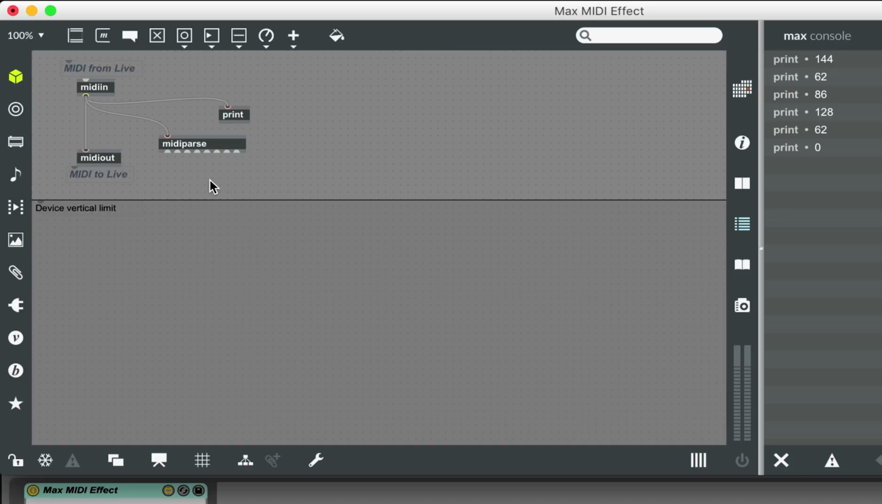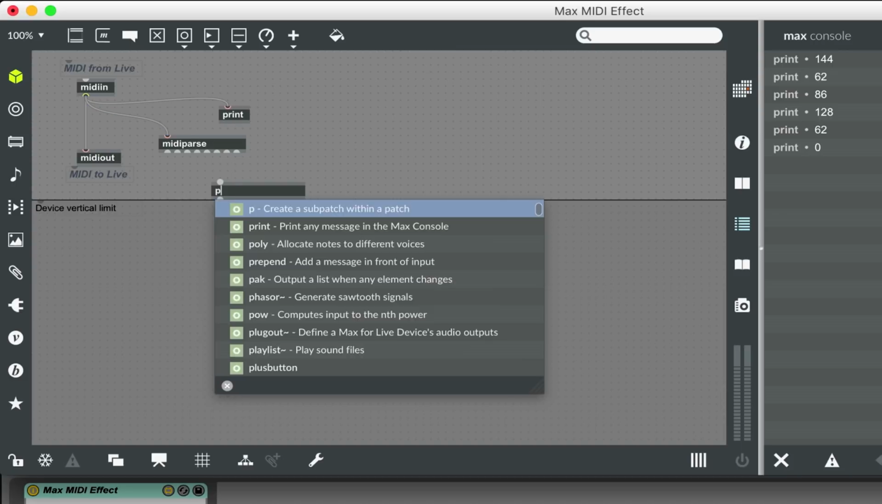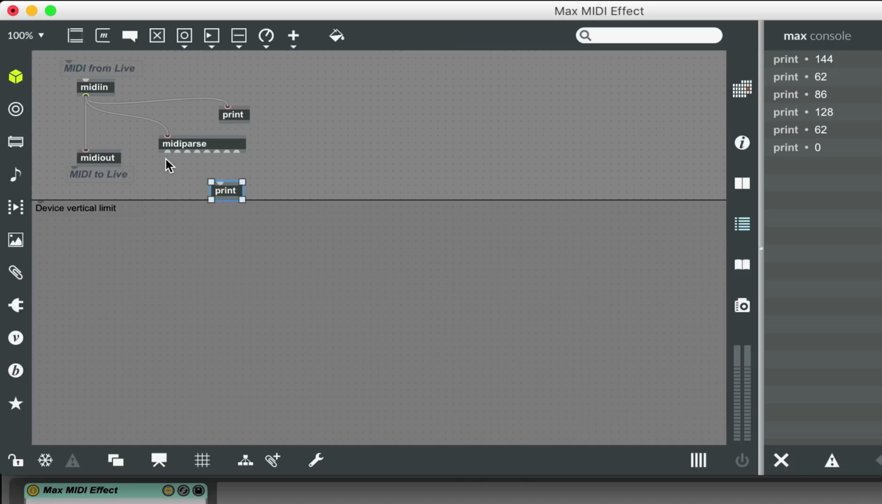So I'll add a new print device. Hit N, type print, and I'll connect the output of the note on and note off output over to the input port of print. Now, as we do this, I'll now want to identify which print device.